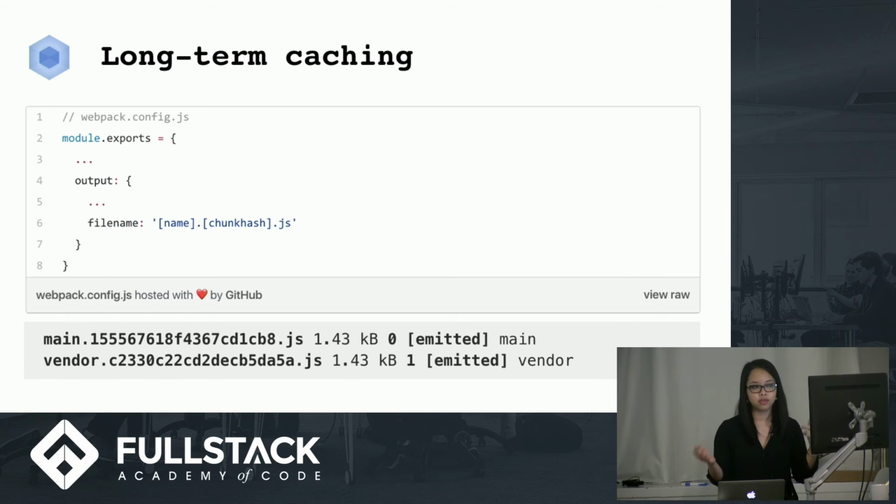But just a side note on this is you don't want to use chunk hash or hash when you do development, because you don't want to have to keep reloading everything while you're doing your development. You want to use that only in production, so that your browser knows when your files are updated.